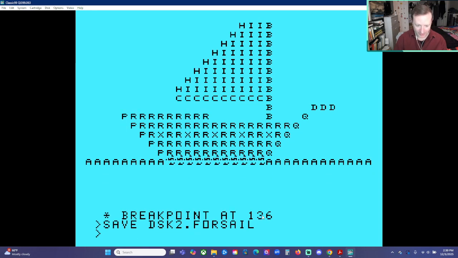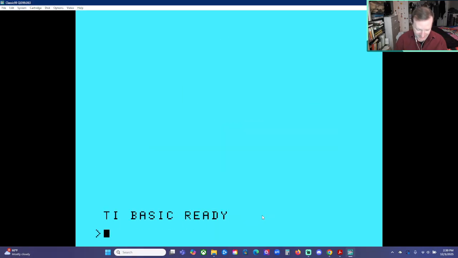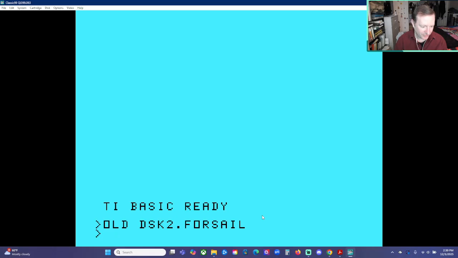And let's make sure that worked. So new. If it didn't work, too late. Old DSK2.FORSALE. Takes a second to load, of course. Looks like it's working okay.